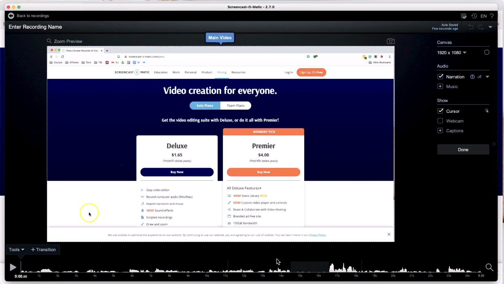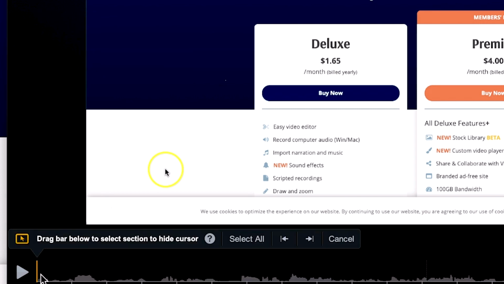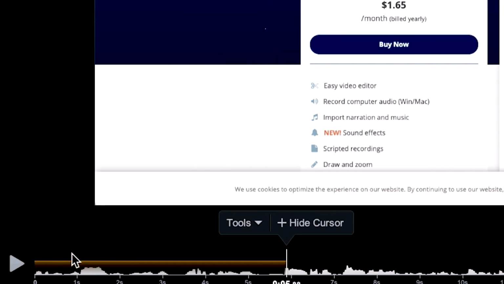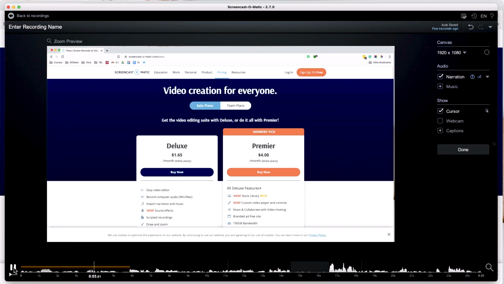So here is the Screencast-o-matic editor, and it's super awesome because you get to choose from a variety of tools, or you can decide, hey, I want to hide the cursor during this portion of the video. And now you can hit OK, and you'll see that the cursor will not show up in that part of the video. As soon as you hit that mark, it'll show up again.